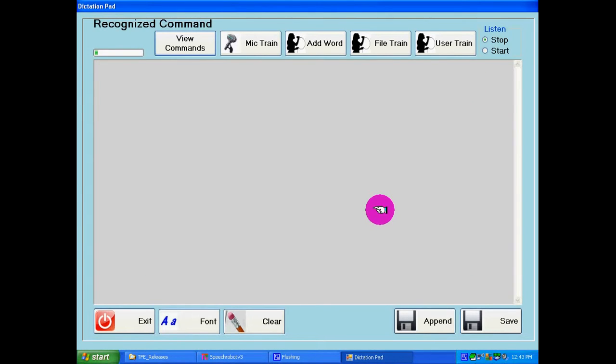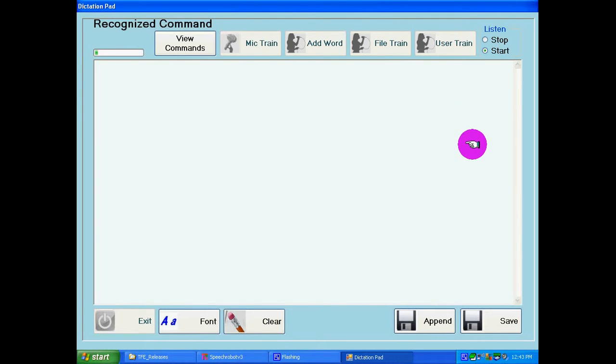Now I'll just demonstrate a short dictation. Deadlines matter to all our customers, comma, some more than others, period. Computer stop.